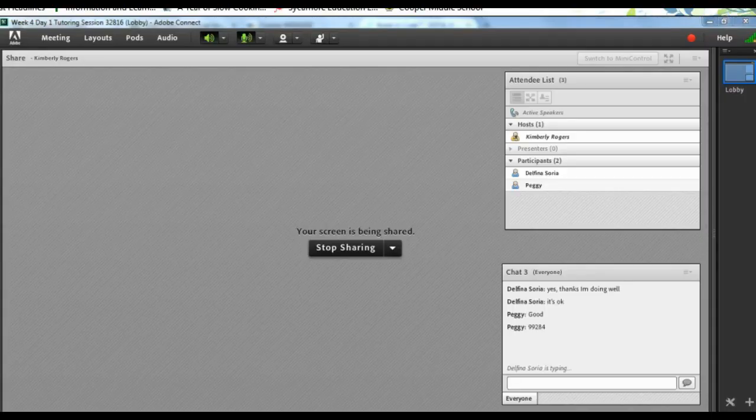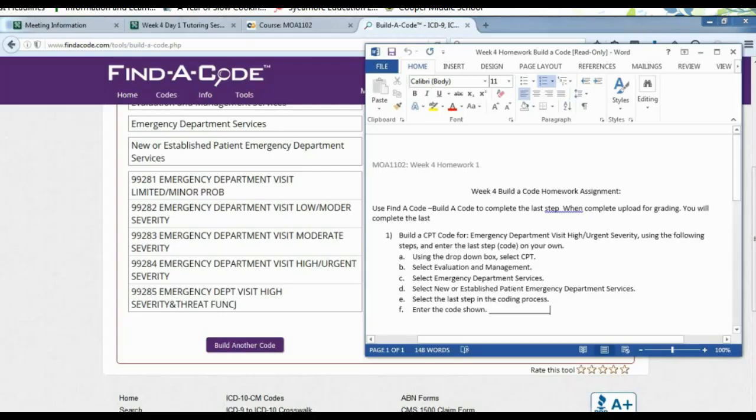Yep, that's correct. Good job. 99284. So that means you would just enter that code into this selection, and I'm just going to highlight it here. All right, so now moving on to the second one.